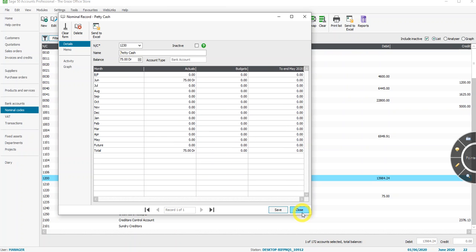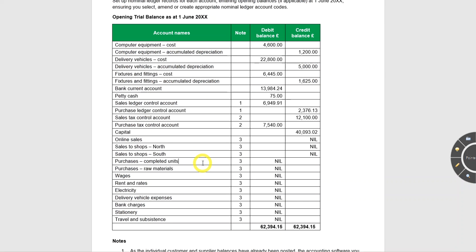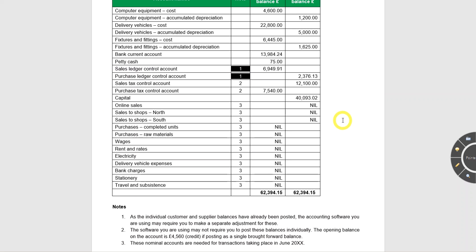And I'm just going to pause there for a second. So if we go back to the paper, you can see there are notes that we need to make reference to. Note 1 here says, as the individual customer and supplier balances have already been posted, the accounting software you are using may require you to make a separate adjustment for these. And what basically that means is they're already in our trial balance, they're already in our accounts.